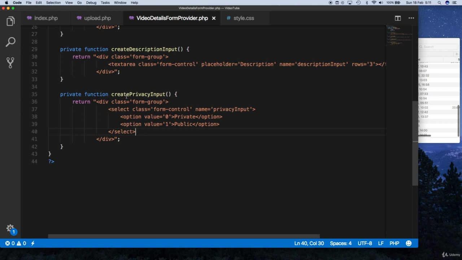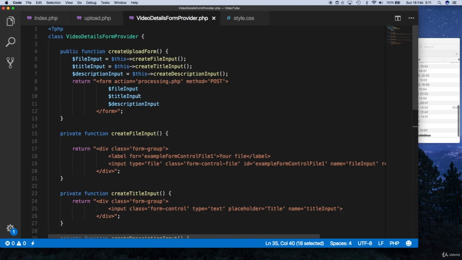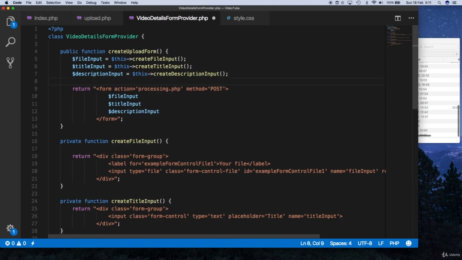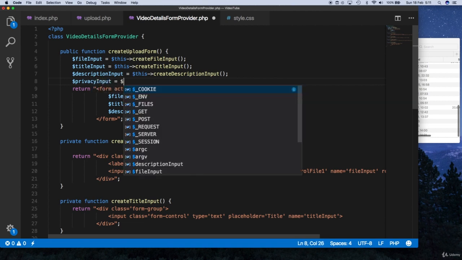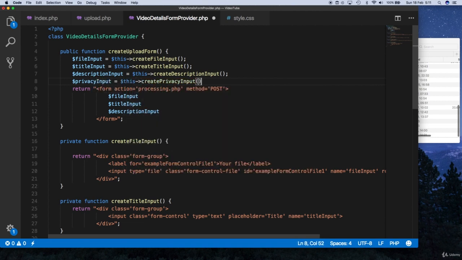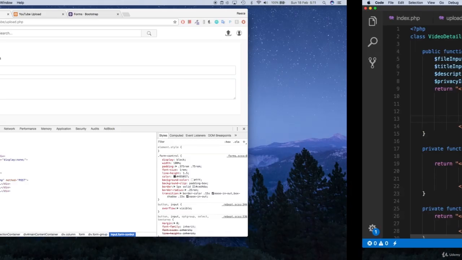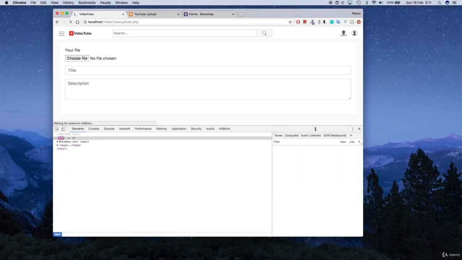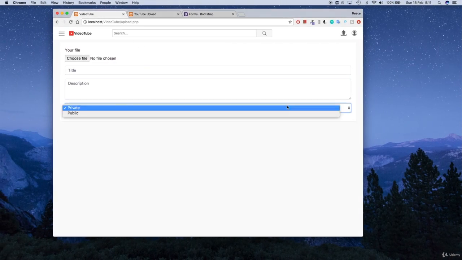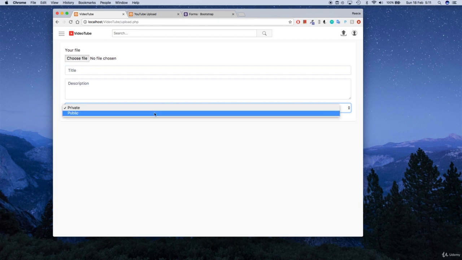And that's it. We'd have to go and call this function now. Up here we can just say privacy input equals this, just like we did before, then copy that in and put it in there. Let's go and refresh the page, and we should see our input. I'm going to close the developer tools down, and you see it right there. Great. So that's how we do these drop downs, these selects.